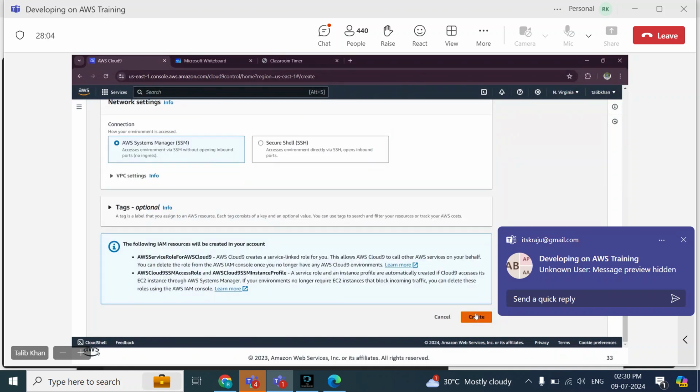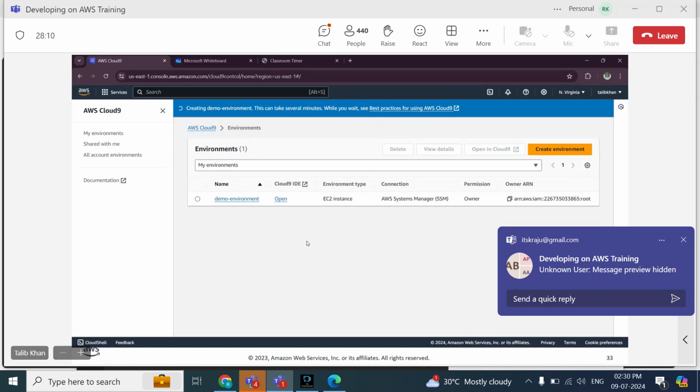And let's create. Someone is asking, is Cloud9 free? The answer is no. Because on the back end, you are running one EC2 instance and you will be charged on the basis of the EC2 instance, for how much duration you are running that particular EC2 instance. So you will be charged on the basis of that.